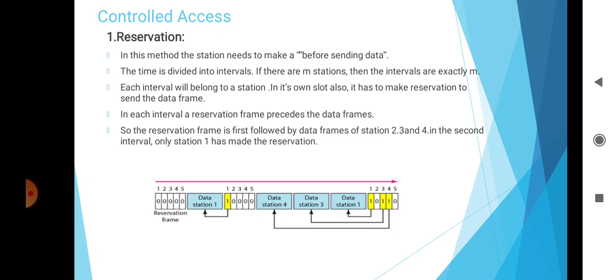Here the first one is reservation. In this method, the stations need to make a reservation before sending data. The time is divided into intervals, and if there are m stations, then there are exactly m intervals, and each interval belongs to a station in its own slot. It has to make a reservation to send the data frames. In each interval, a reservation frame precedes the data frames.